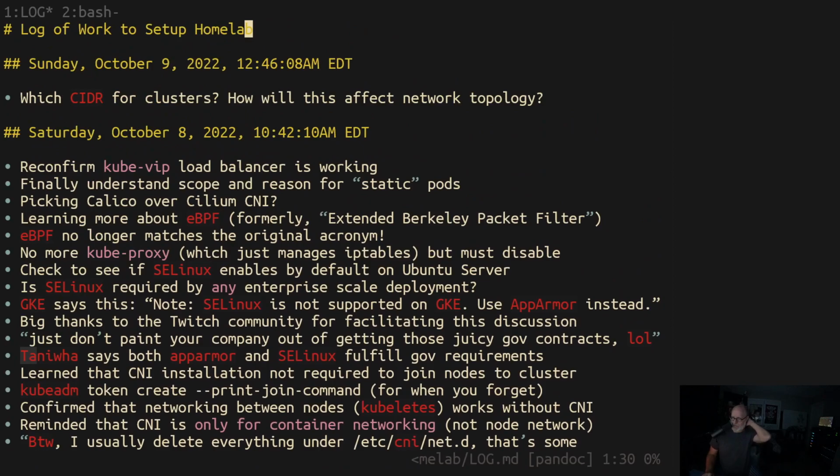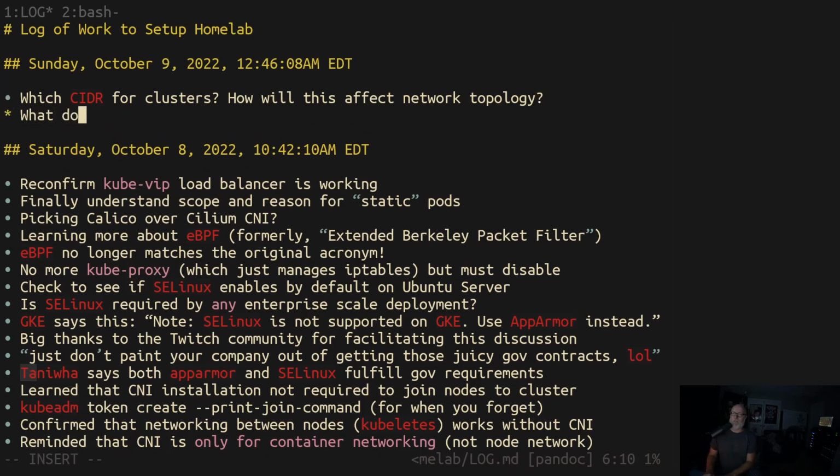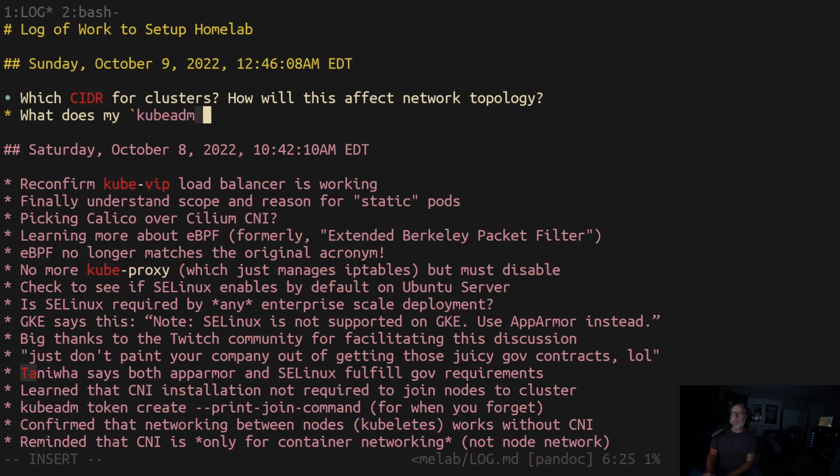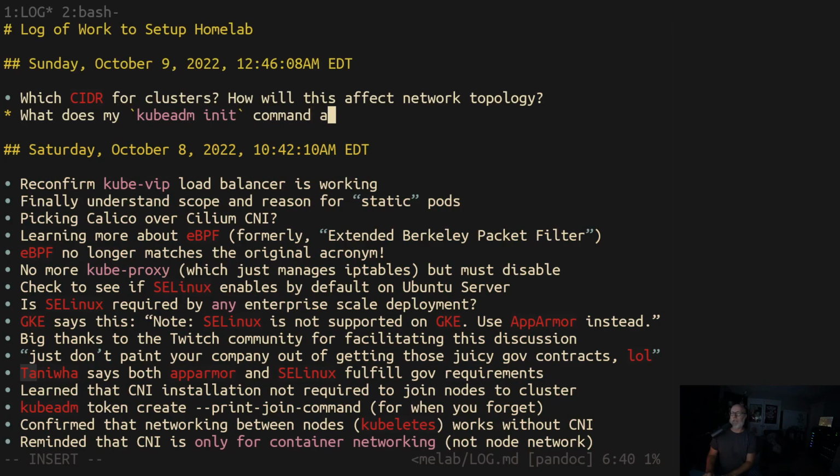But it occurred to me before I came on the stream that there's kind of a way to focus all these decisions into one thing, and that is, what does my kubeadm init command actually look like? And let me tell you what I mean.